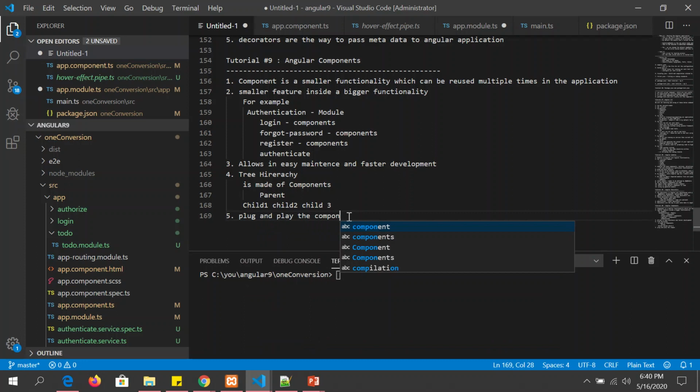Play the components wherever we need. So that way you are just injecting them, or importing them rather. And then that particular piece becomes available to you when you import it.